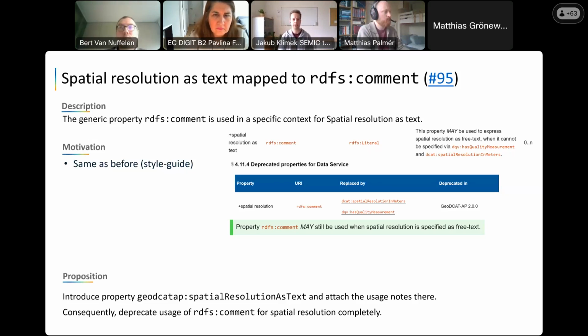That's because the spatial resolution was split into multiple ways of representation, and some were mapped to DCAT spatial resolution in meters. Others are covered by the data quality vocabulary. And then for the rest, and for the two cases, RDFS comment was deprecated. That's why it is listed as a deprecated property. But then there is a note saying that RDFS comment may still be used for spatial resolution that is specified as a text. And now RDFS comment is a very generic property.